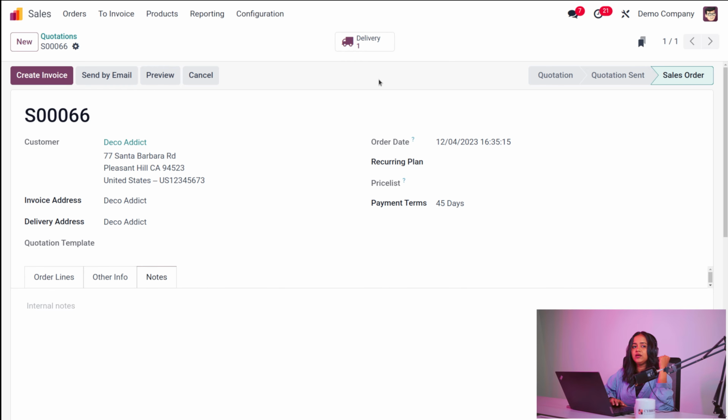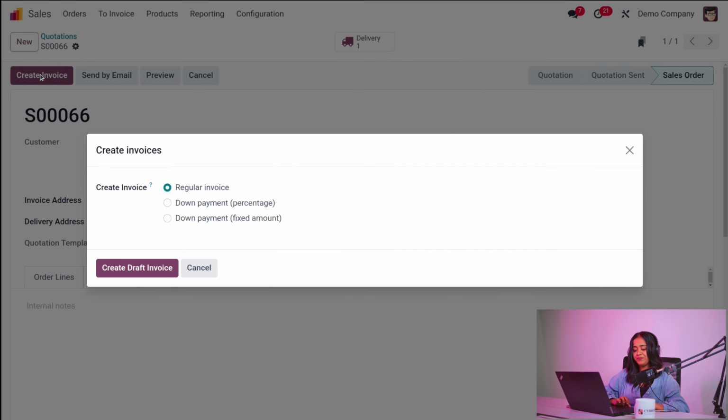Okay, and to create an invoice for this quotation, you can simply click on create invoice. Okay, so creation of invoice is done. Now you have three types of invoices, like the regular invoice, the down payment, and also down payment that is in fixed amount as well as percentage.